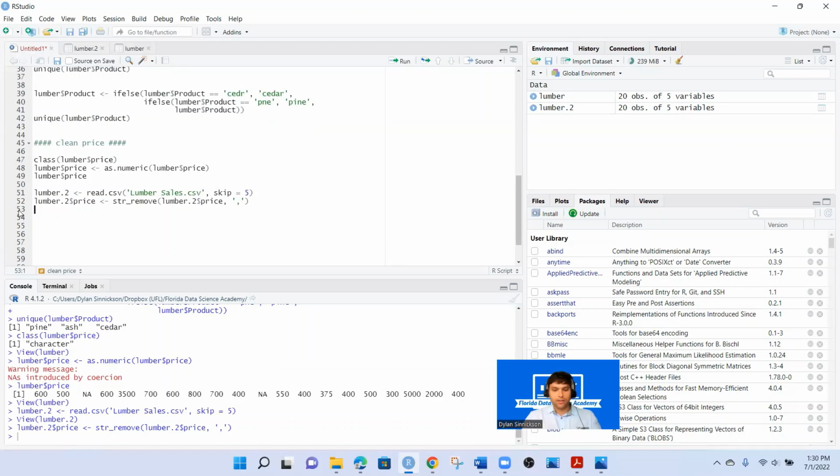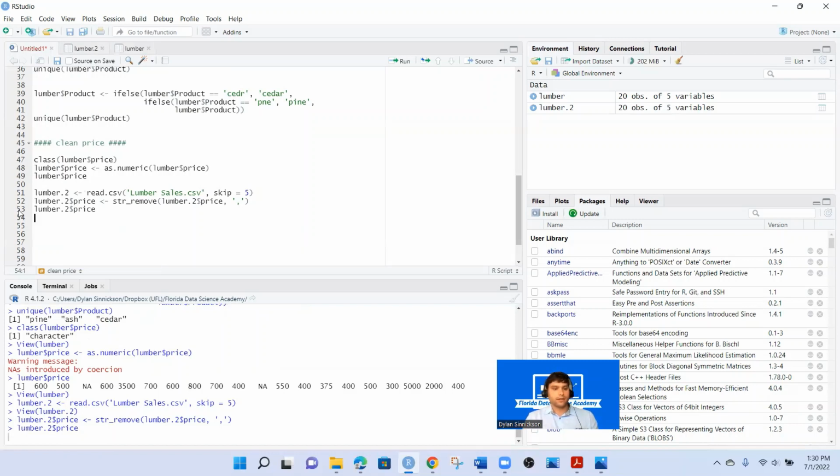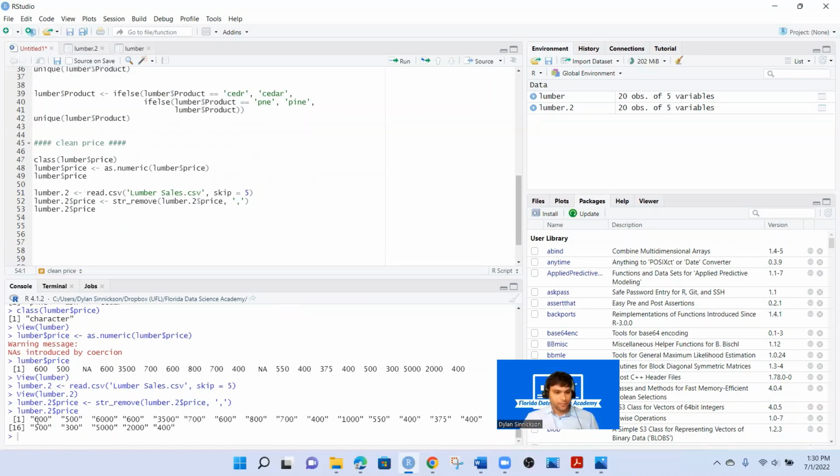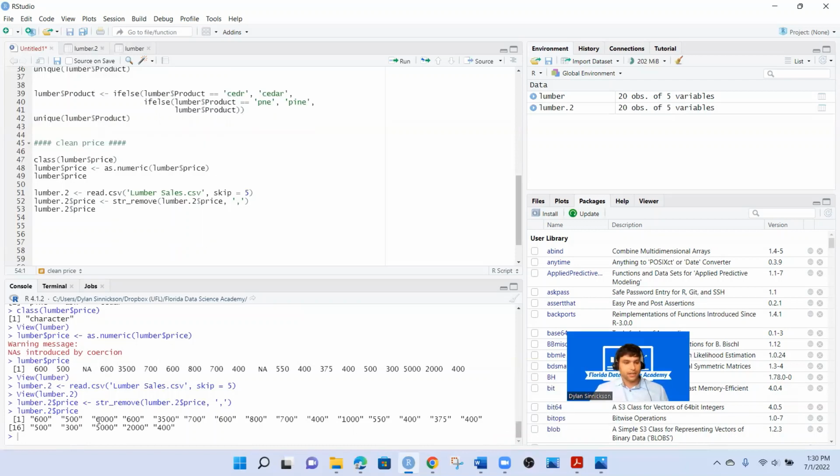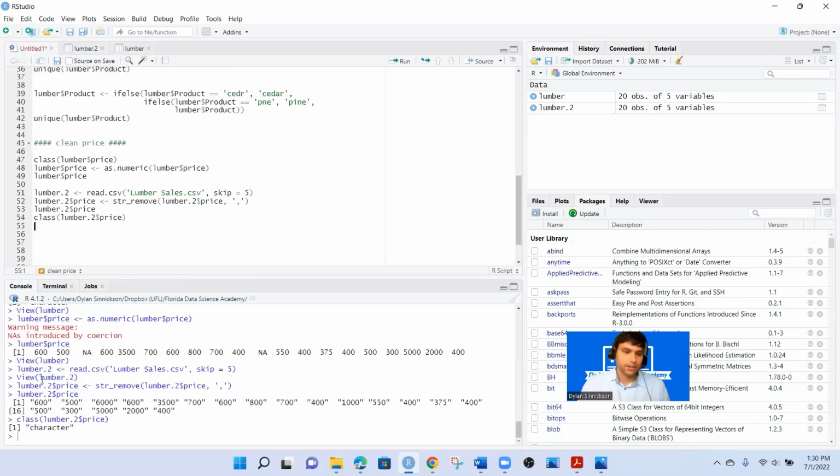So if I run line 52, looks like that worked out well. And let's type out lumber.2 price to see what it actually looks like. And indeed, we were able to successfully remove those commas. That 6,000 no longer has a comma. I think there's a 1,000 that had a comma, no longer does. But let's take a look at how R is interpreting lumber.2 price. So it's still thinking of it as a character vector. We were able to remove the comma, but we still haven't converted it to a numeric variable. So that will be our next step.